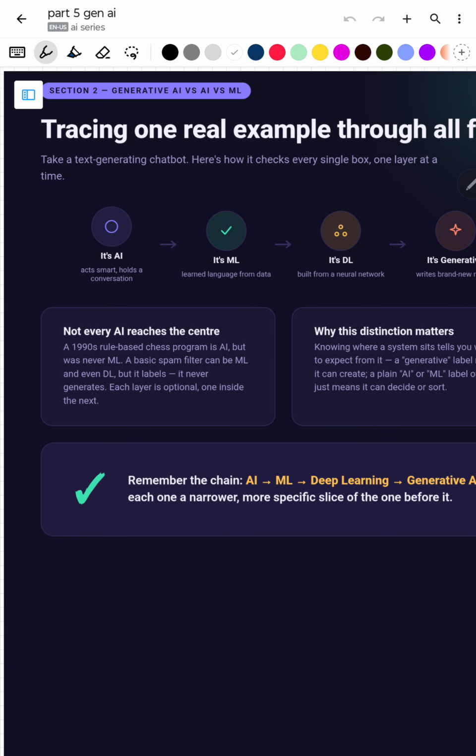AI acts smart. It holds a conversation. How is AI used here? It acts smart, it holds a conversation, which means it is not going to act like it doesn't know what's happening. A chatbot. Suppose you say in Zomato, I'm just giving an example.